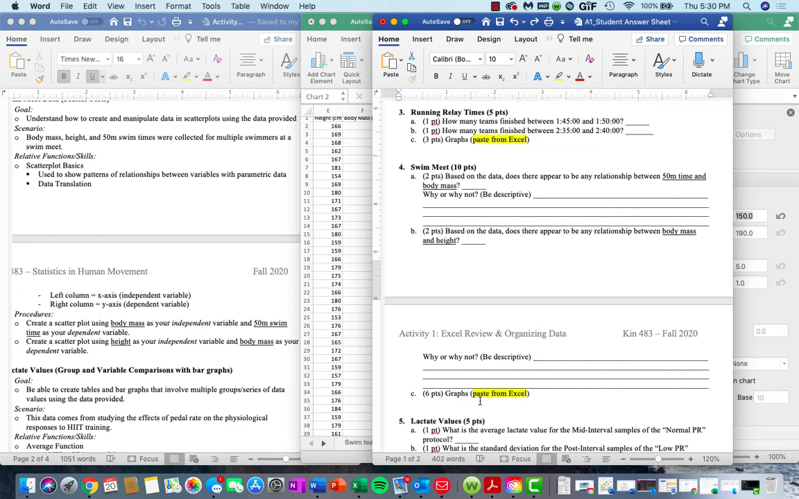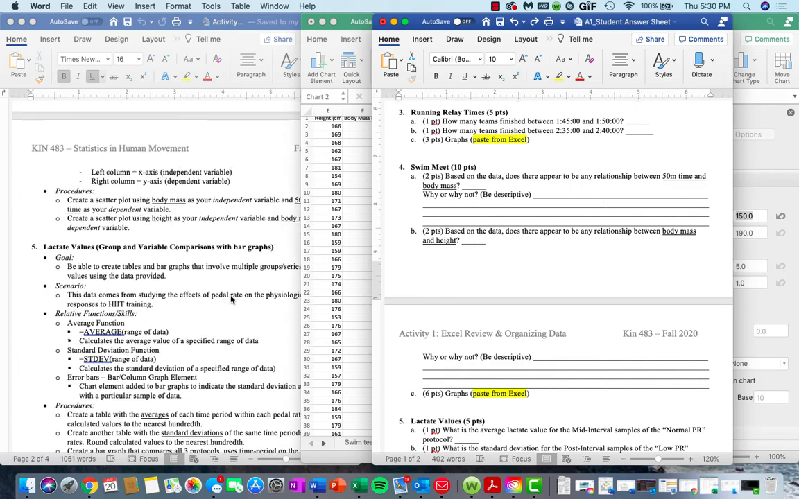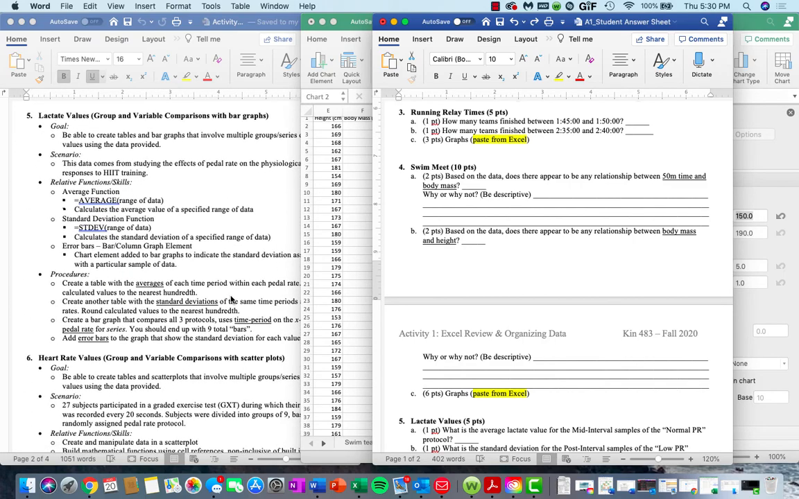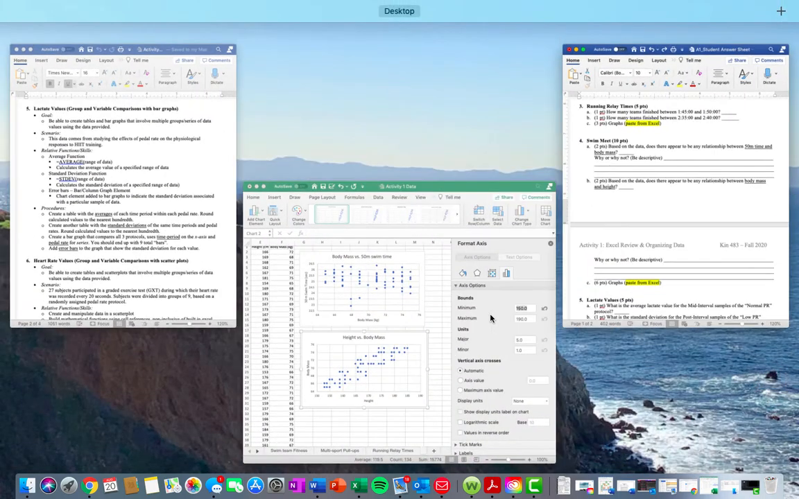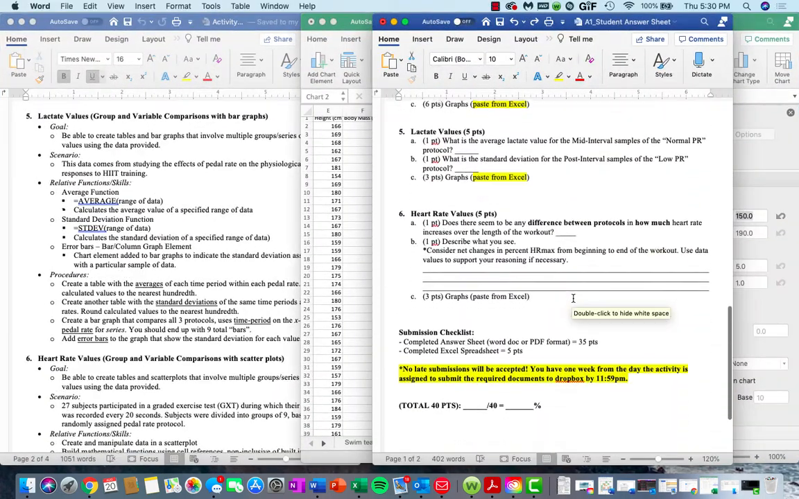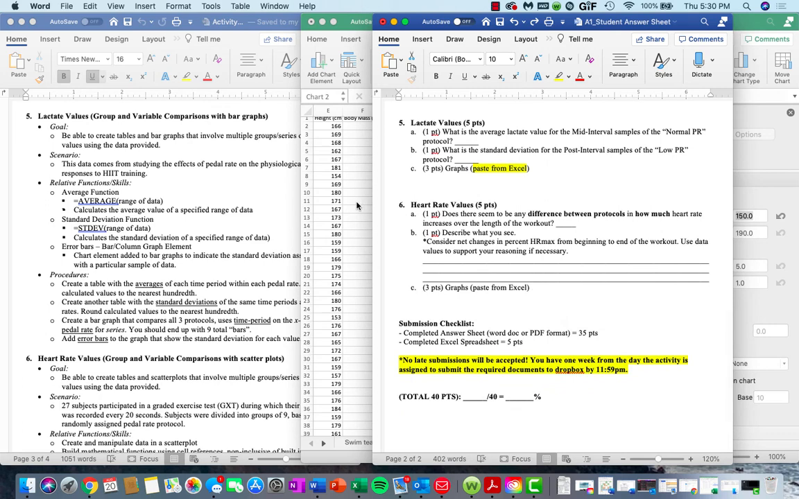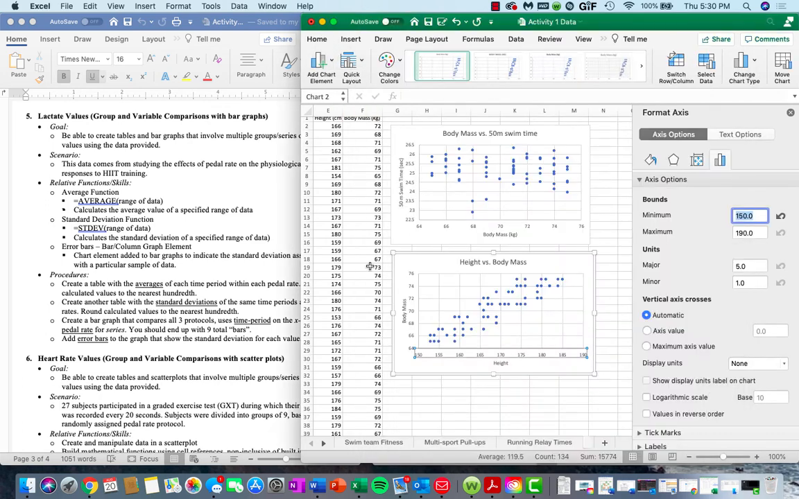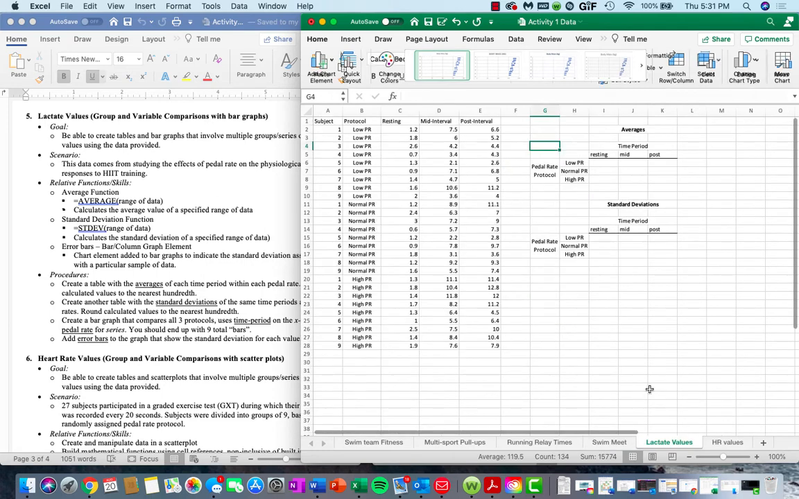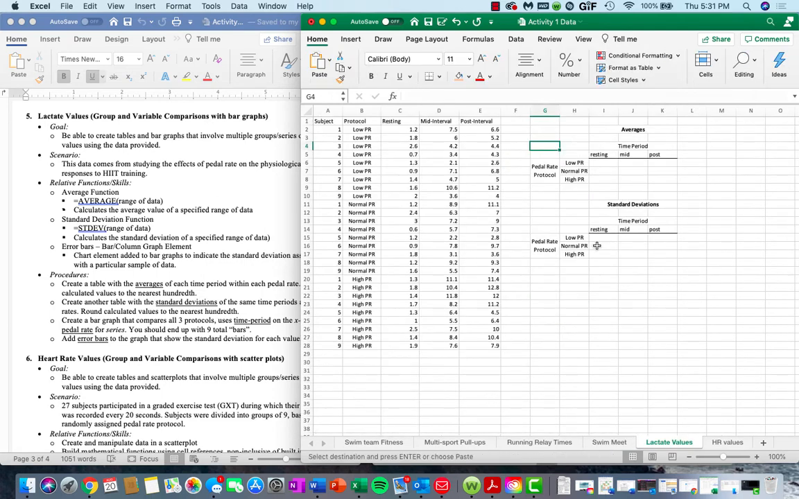Okay. The last, just kidding, not the last one, we have lactate values now that we'll be addressing questions on. So let me come on up here. Okay, and then I'll switch to the correct spreadsheet. Okay, so for this one, we're getting a small introduction on how to calculate averages and standard deviations.